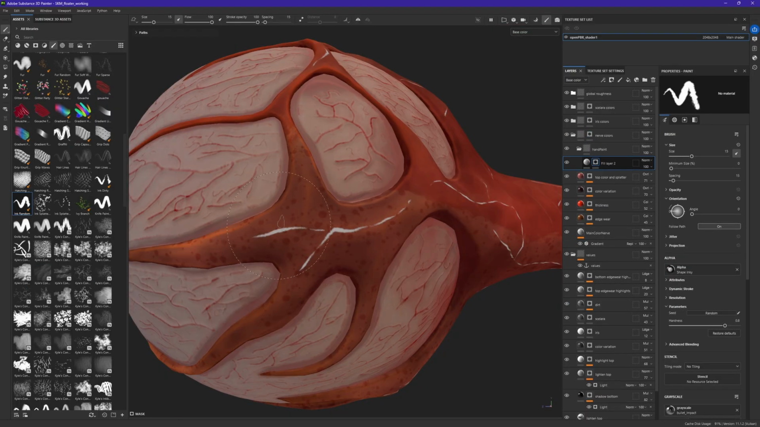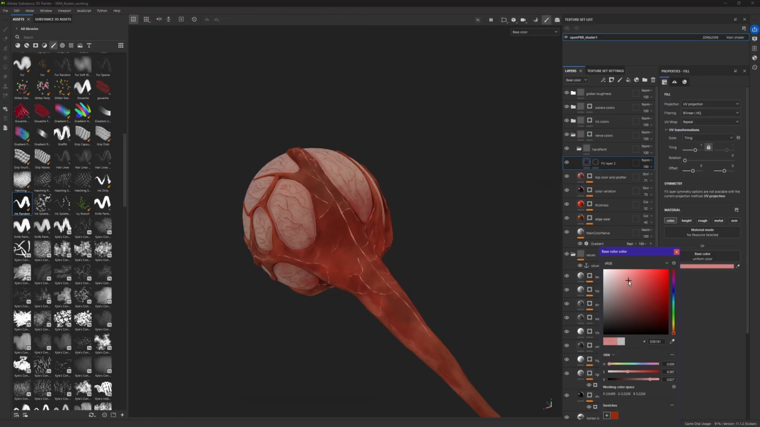After that, I started working on the rig and some animations. However, those are still very much a work in progress.